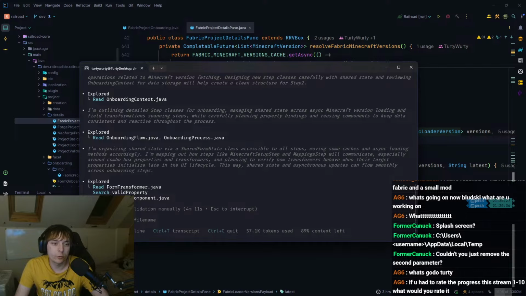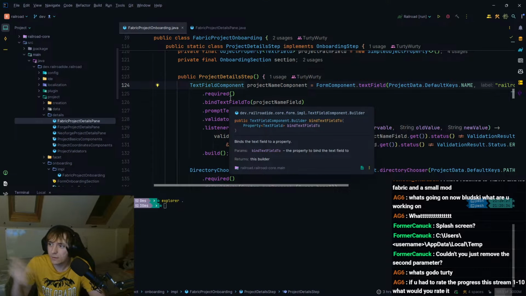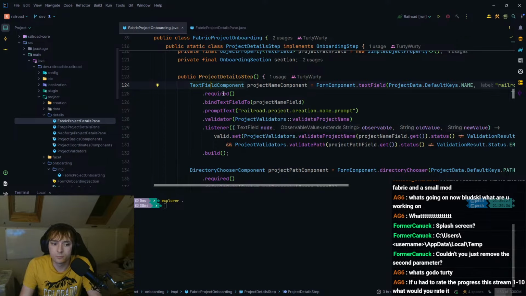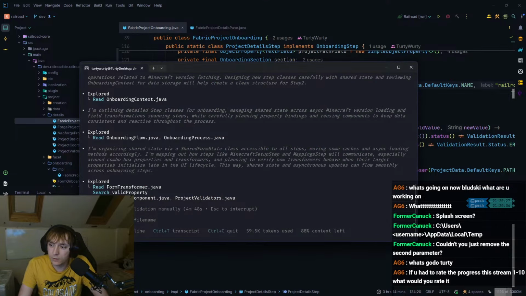If you had to rate the progress of the stream from 1 to 10, what would you rate it? I don't know. We've actually made pretty big progress in terms of the actual onboarding, from step to step. We've now got the finish button, the next button, and the back button working. And we've gone ahead and fixed a bunch of the actual creation steps as well. I think we've made pretty good progress. And hopefully ChatGPT is going to skyrocket the progress.